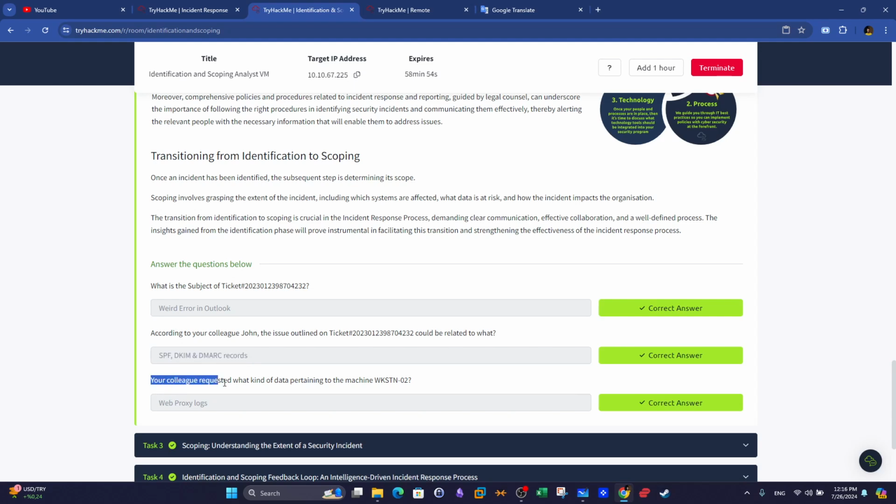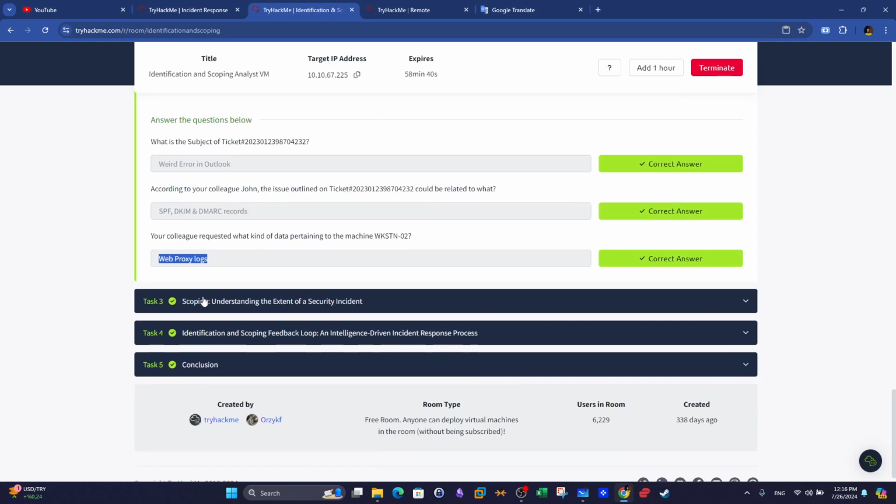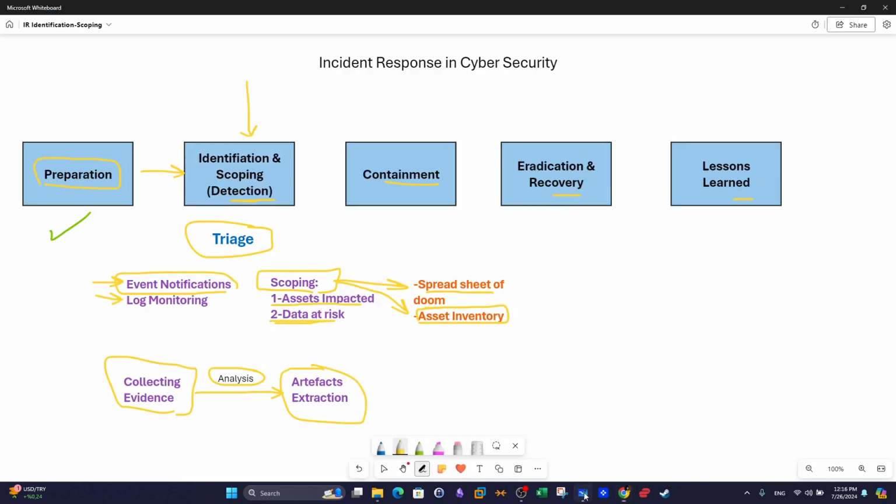Your colleague requested what kind of data pertaining to machine 02. Remember that Jonathan, the sysadmin, or maybe the SOC team, requested two kinds of data: the message trace and the web proxy logs. So far, we are here. Event notification: we received information about an ongoing event. And now it looks like the IT and SOC team started to scope the incident. They identified the assets impacted through the IP address and the host name. And now together we're going to identify the data at risk through the asset inventory, the spreadsheet of doom.